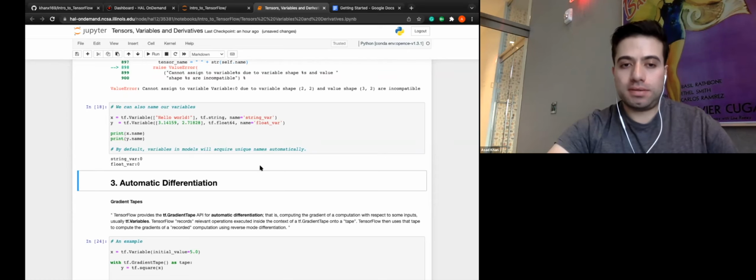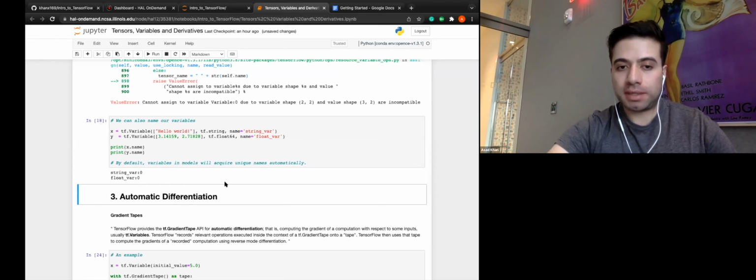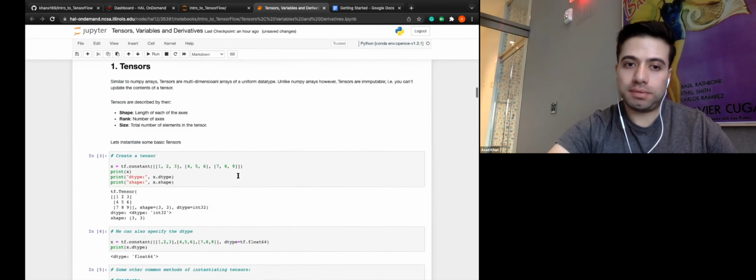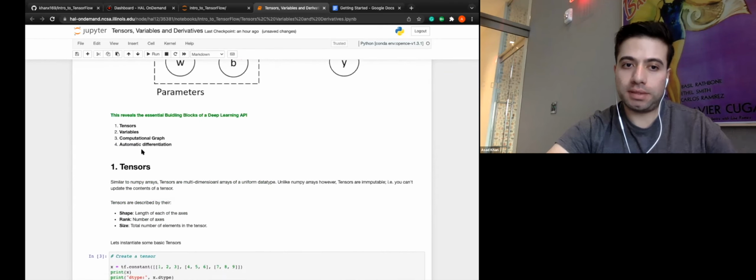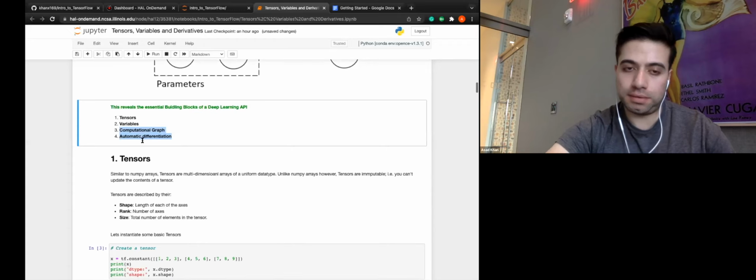Okay, if not, then next topic is automatic differentiation. If you go up, remember we said there are 4 fundamental ideas: tensors, variables, building a computation graph, and automatic differentiation. So let's just talk about these last 2 now.